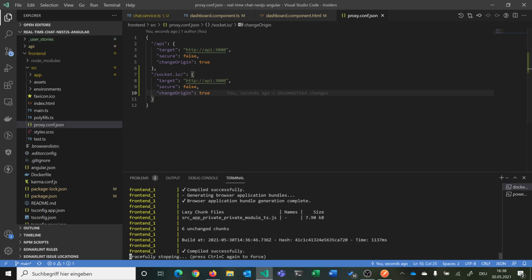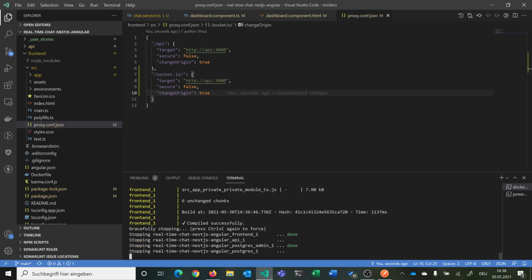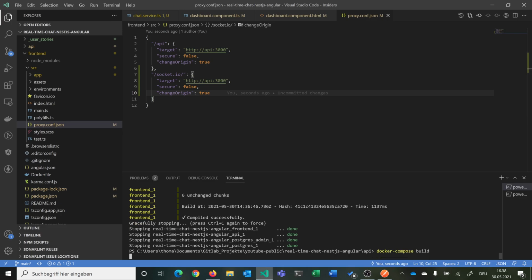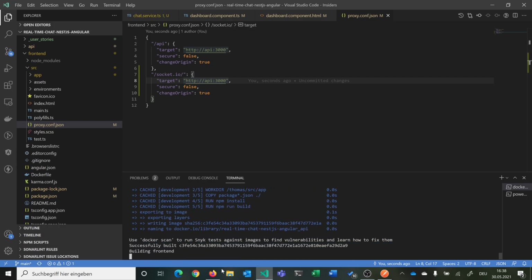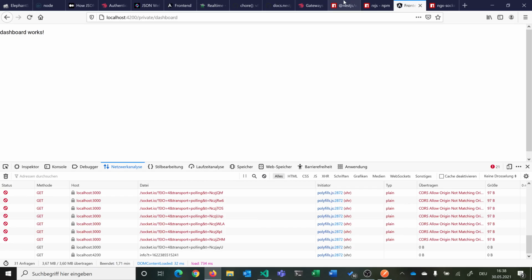And I think we have to rebuild it. We have to look if this will work. Maybe we have to test some stuff. So maybe this is also needed for WebSockets. But yeah, let's see.